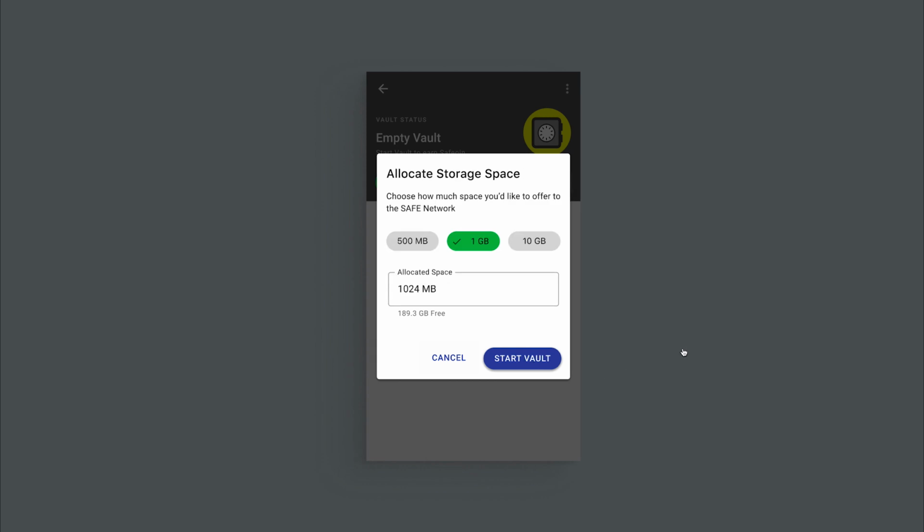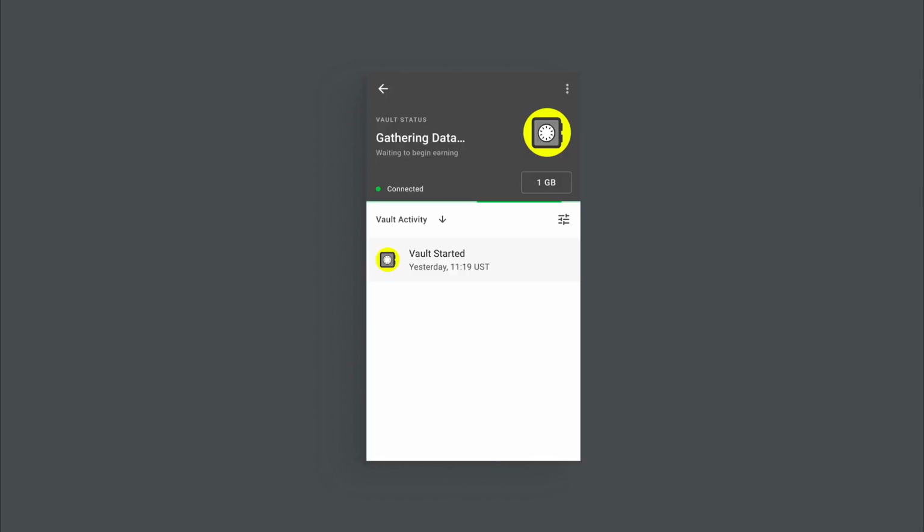So I get to decide how much space I'd like to allocate to the network. We make this easy by taking a look at the remaining space on the drive that you selected and giving you some useful presets. This could also be useful in the future to tune to the network requirements or give you some handy presets to allow you to have the best chance of earning rewards. Or if I want to, of course, I could enter a specific value here if I choose to. And when I'm ready to go, I just hit Start Vault and it's doing its thing.